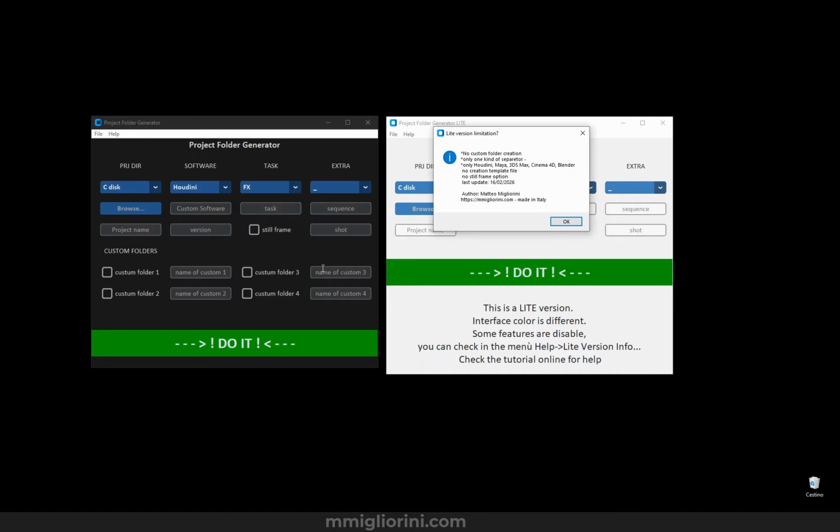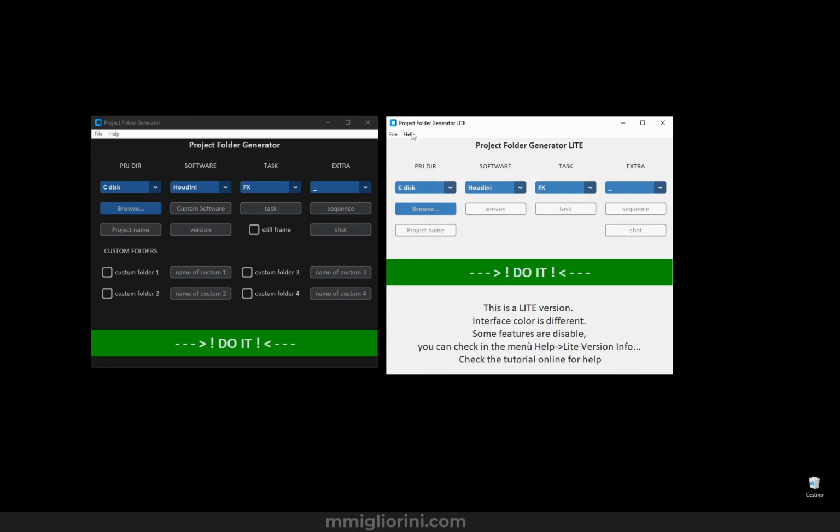No still frame option. Here we have the still frame option, and here not. And the other is no creation of our template file. What I mean is, if I create the folder, you can also open the file. I can show you more later.